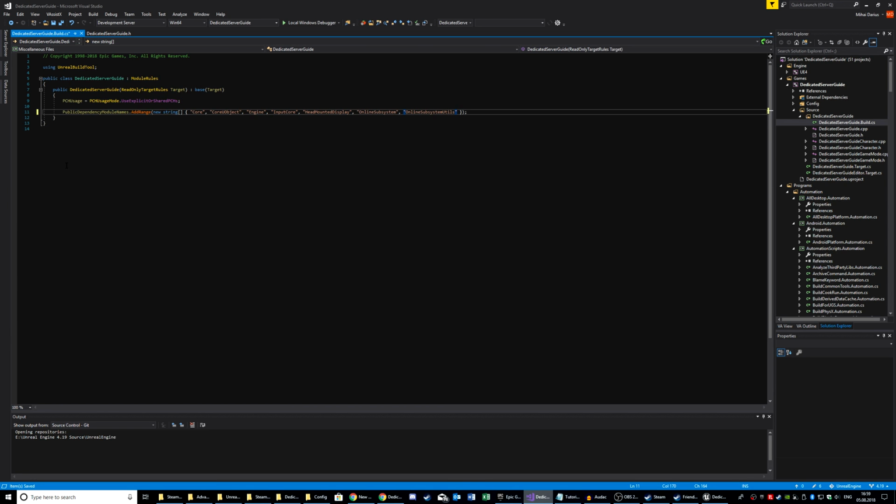Okay, and now PrivateDependencyModuleNames. So do this, dot Add OnlineSubsystem, and you will also want this: DynamicallyLoadedModuleNames.Add OnlineSubsystemSteam. Okay, we also finished this part.